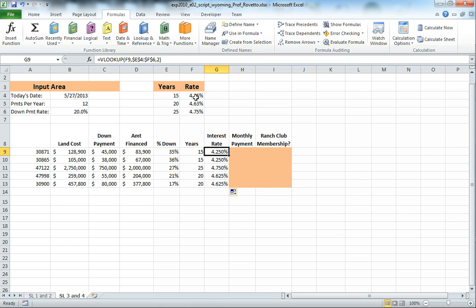VLOOKUP is used to look up across columns. Okay? HLOOKUP is used to look up down rows.